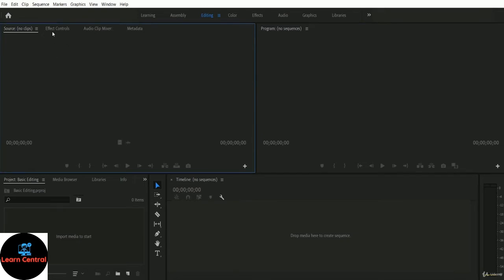And this is our source monitor. You will have the effect controls, audio clip mixer, and metadata inside our source monitor. And you can take a look, we have different types of workspaces available here, like learning, assembly, editing, color, effects, audio, graphics, and libraries. When you select a workspace from here, the interface of Adobe Premiere Pro will change. Suppose you want to use the learning workspace, then the interface will change.